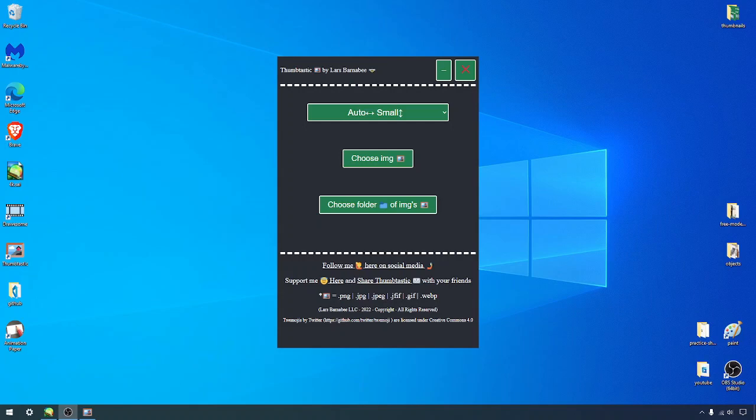Hello, this is the Thumbtastic full tutorial. I'm making this full tutorial because a couple months ago I pushed out a massive update to Thumbtastic, which basically reworked the underlying code for performance improvements.